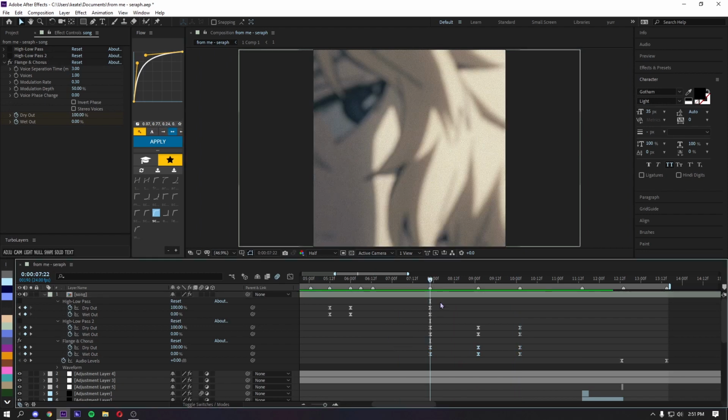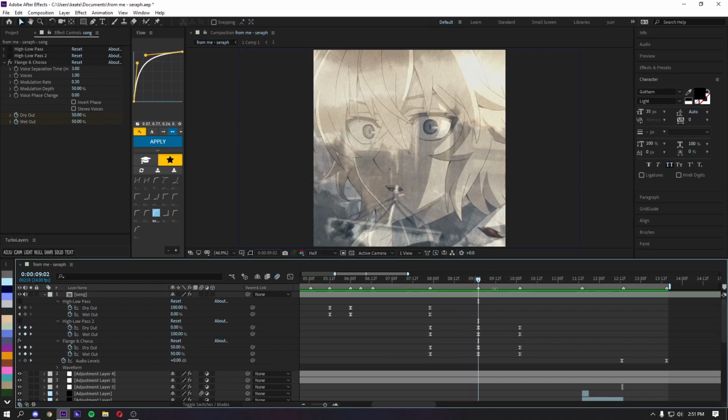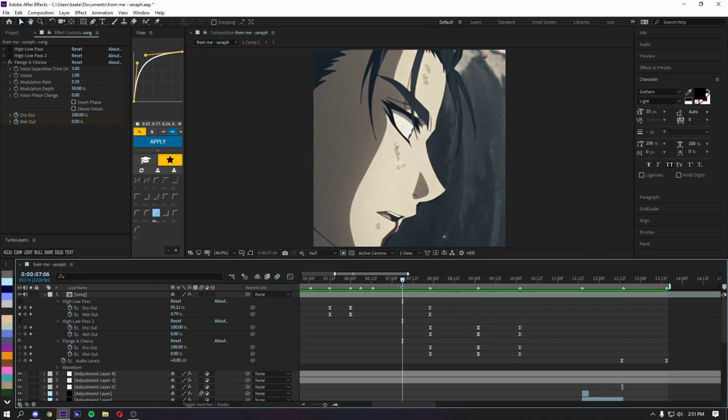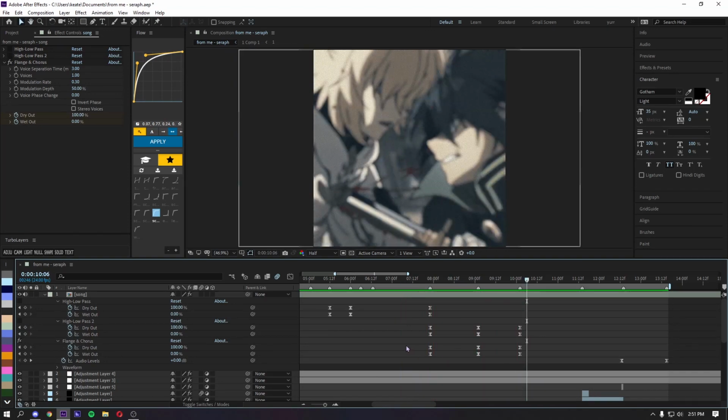So just so you know, once it's here, it's gradually going into the glitchy audio, and then from here to here, it's gradually going out. Like that. That's what it sounds like.